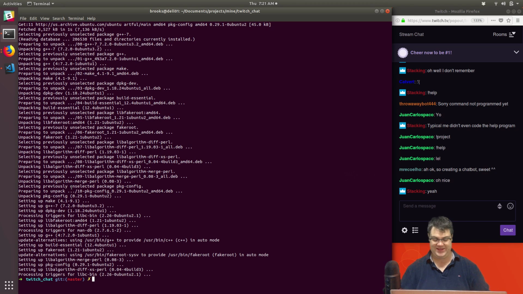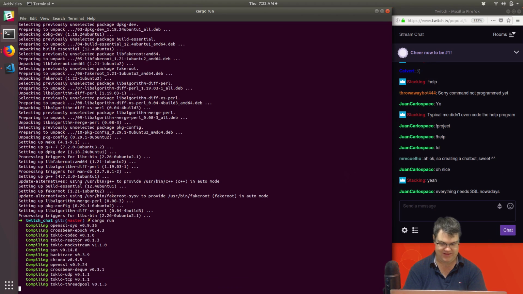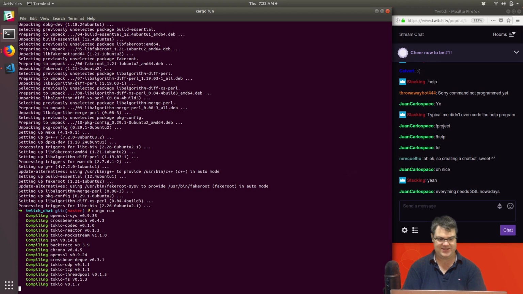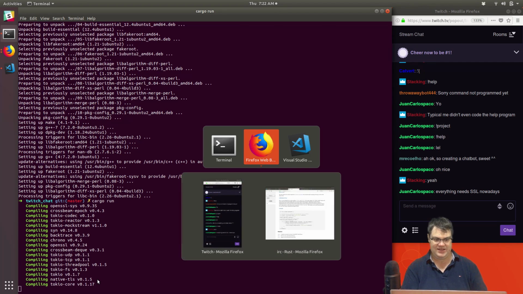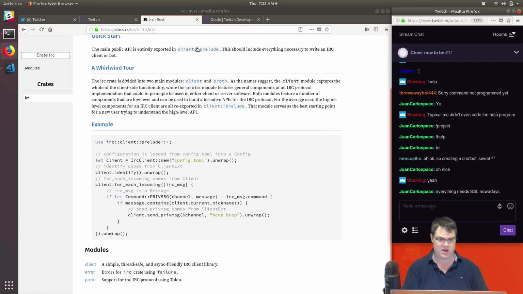Okay, so that's installed. Let's try cargo run again. Everything needs SSL nowadays. That's true. It does. Oh, we're back to Tokyo again. Okay, so this always takes a while to compile and install. Let's go and continue to figure this out. We just won't save this file until we get the compilation going.